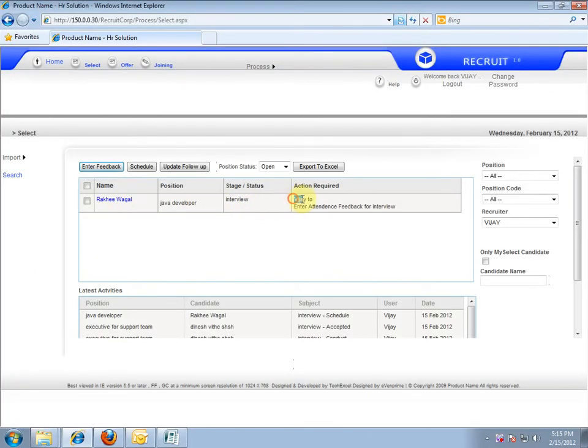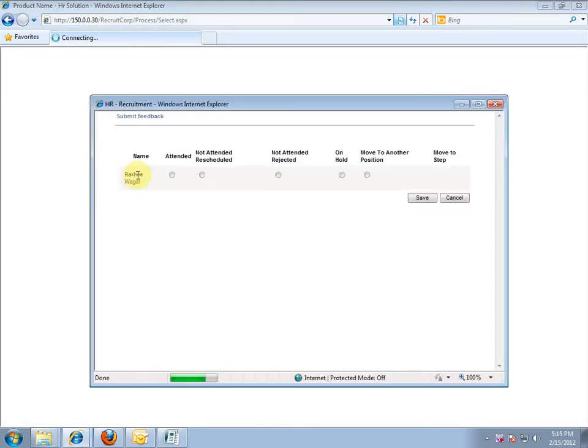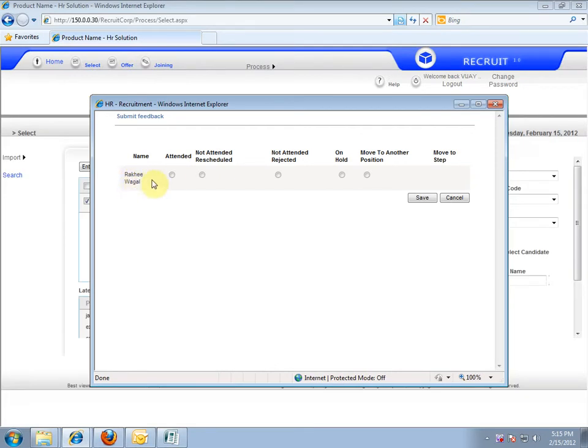Similarly, system will keep telling you your next action to be performed. You simply have to tick on the option and enter feedback from all the given possibilities.